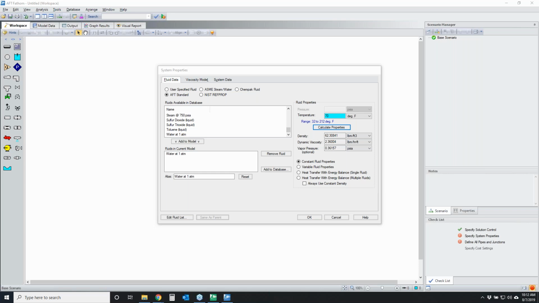Let's see. Okay, so now I'm going to go ahead and turn on heat transfer.